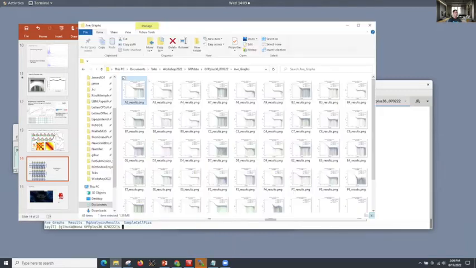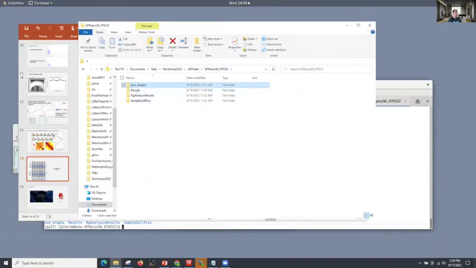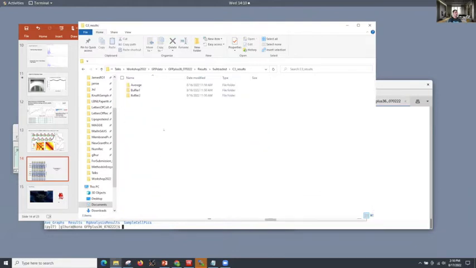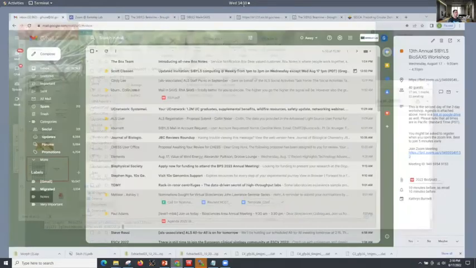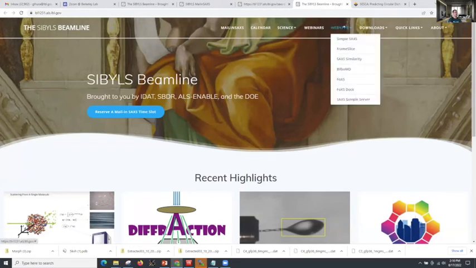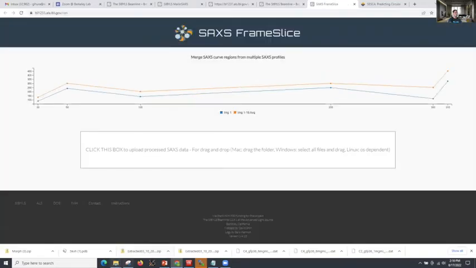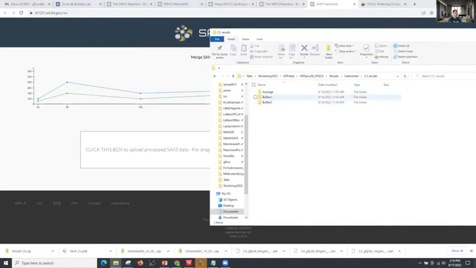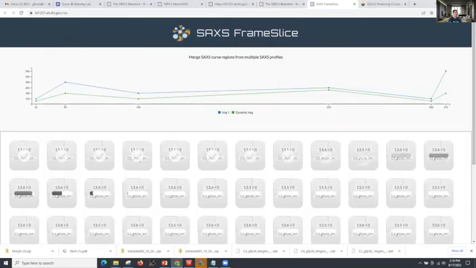Let's see, I want to look at this folder. I'm going to look at the subtracted results, and I want to look at C3. You've got your buffer 1 subtracted from the sample, your buffer 2 subtracted from the sample, and the average. You should be able to go to our Beamline, which has all our web applications. Go to web applications, and go through the frame slice tool. Then you should be able to drag and drop the buffer 1 in here, and that should load.